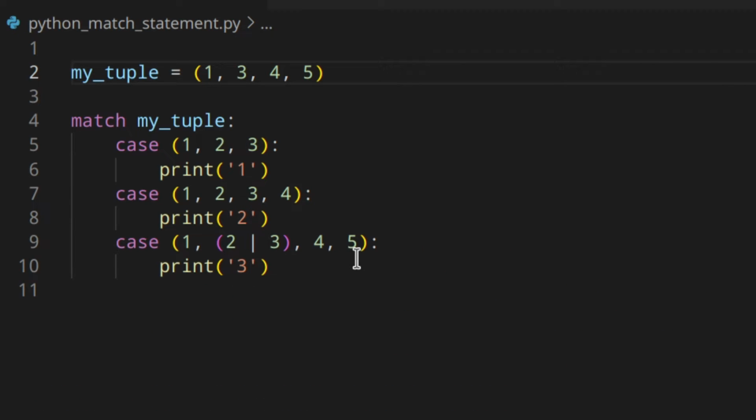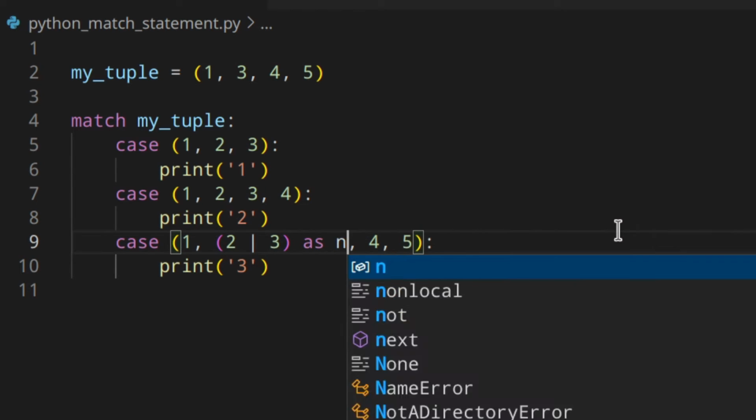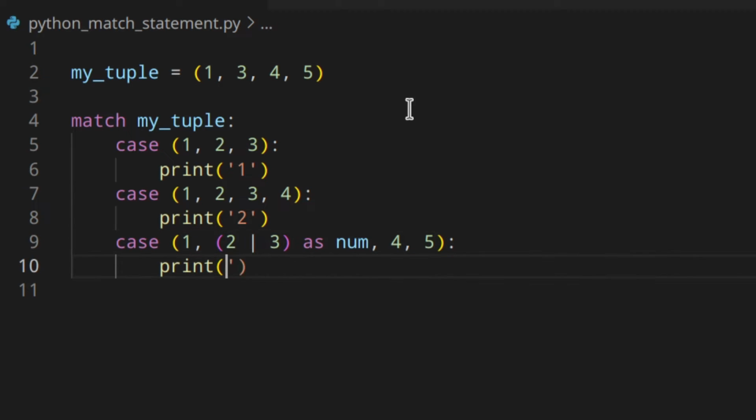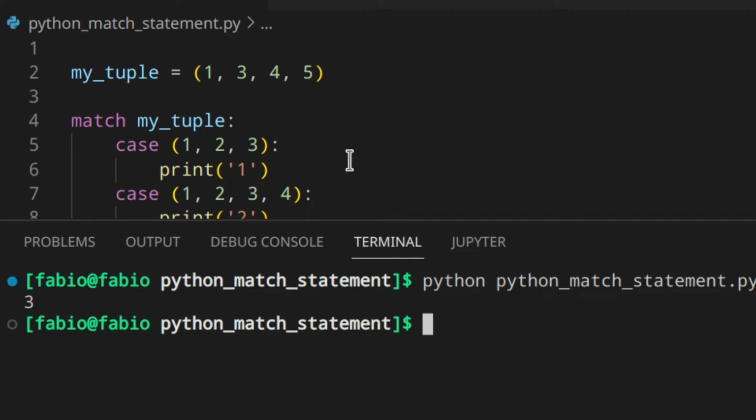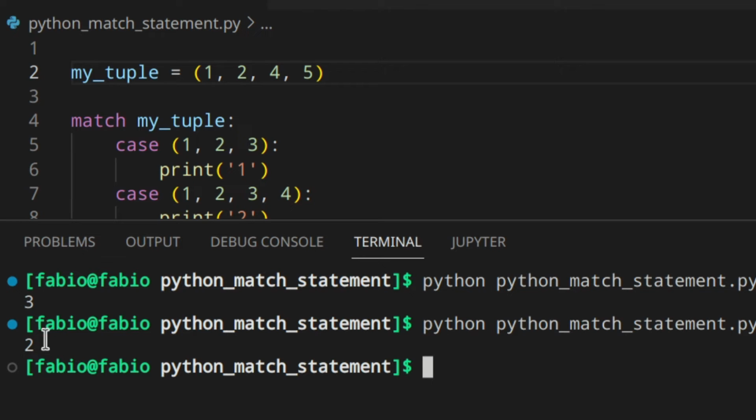Really, really cool. So, as we did earlier, if you use the keyword as, you can see if this is a 2 or a 3, okay? So here you could do something like as num, and here you can print the num, okay? So basically you get 3 because this is a 3, and you get 2 because this is a 2, okay? This could be really, really useful.